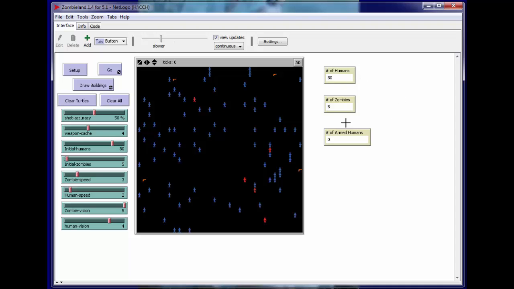I've also added some counters, so with this initial setup, we can see we've got 80 humans, 5 zombies, and then it'll tell you the number of armed humans. The other feature is when a zombie is shot, he'll leave a corpse, so we'll have corpses littering the simulation field as well. And if the Billy Bob does shoot and the bullet hits a human, the human will also die, so they're not immune to the bullets.